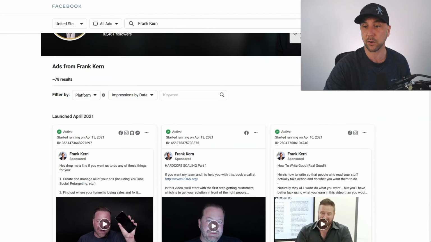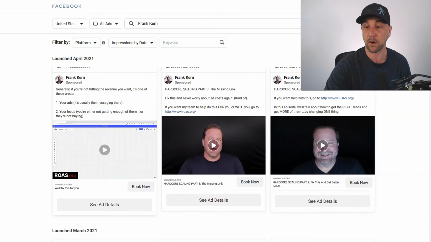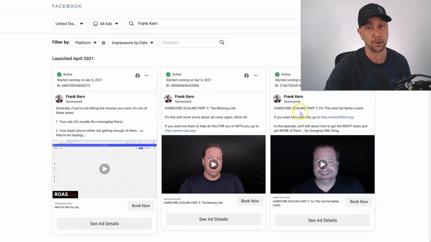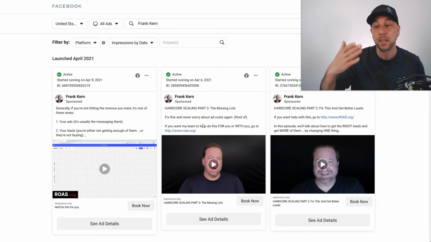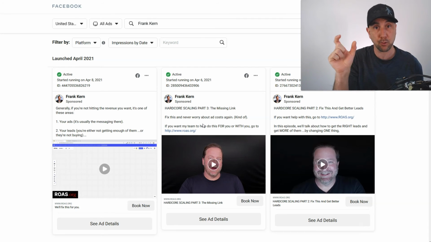So one of the things I noticed when I was looking is hardcore scaling part 1. Okay, and he's got a book. So he's giving away a book, and it's hardcore scaling part 1. Then when I scroll down a little farther, I'm seeing hardcore scaling part 2, hardcore scaling part 3. So it makes me wonder, is he running a video that teaches part 1 to people? And then when someone watches that video, he creates a retargeting audience and he shows them part 2.